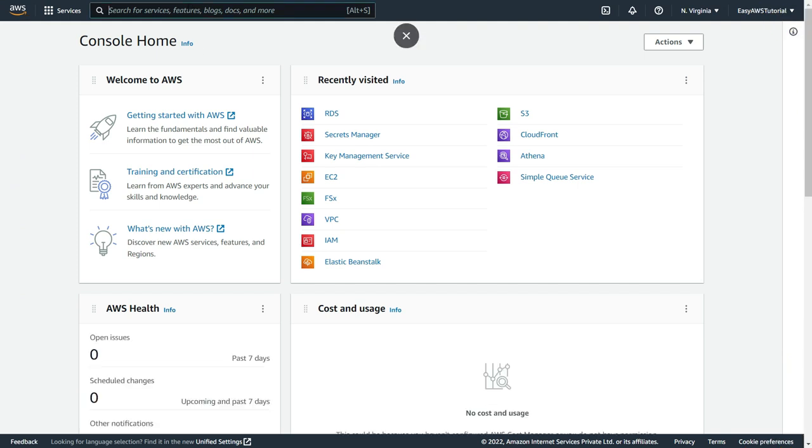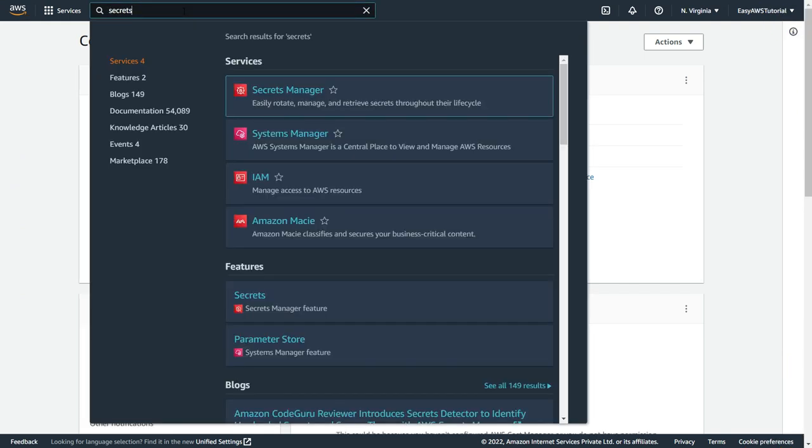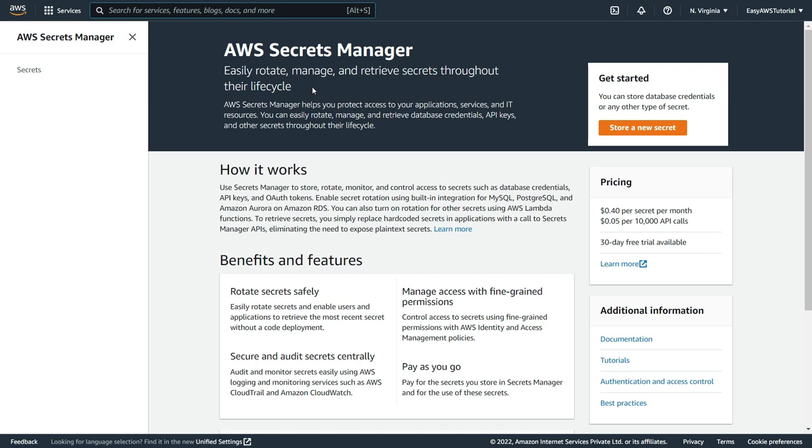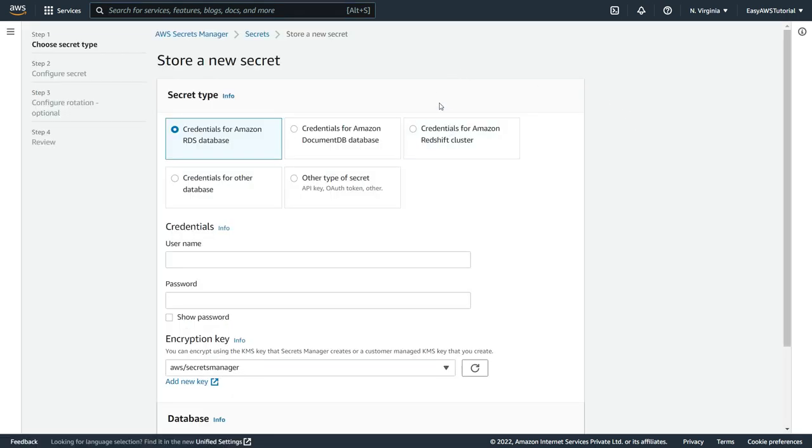As you can see, here is my AWS Management Console. So now let's go to AWS Secrets Manager. Let's click on Store a new secret. Here you can see there are different types of templates. If you want to store secrets of a relational database, I could directly use this template. So let's select this template called Credentials for RDS.